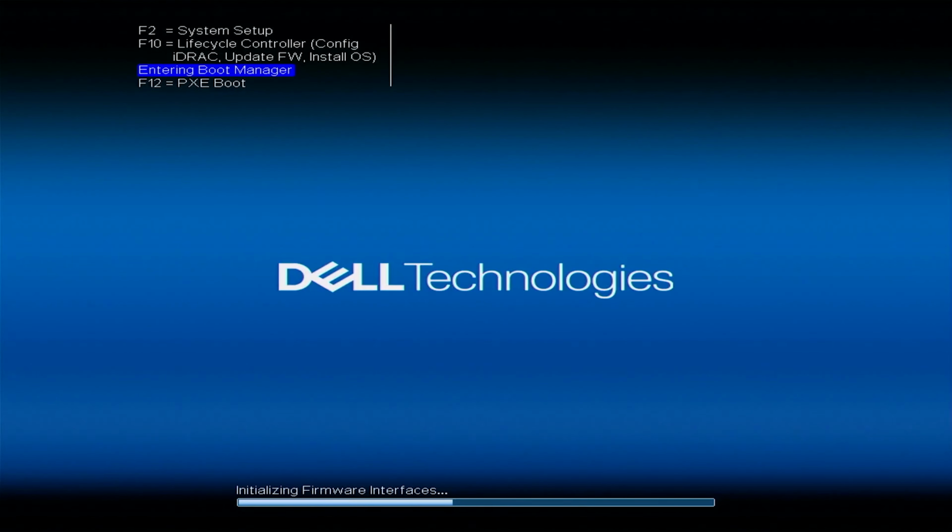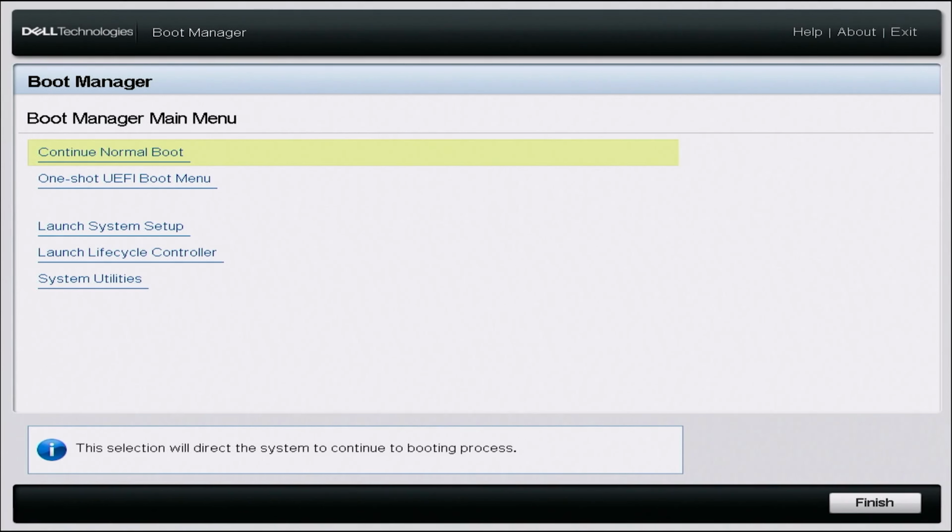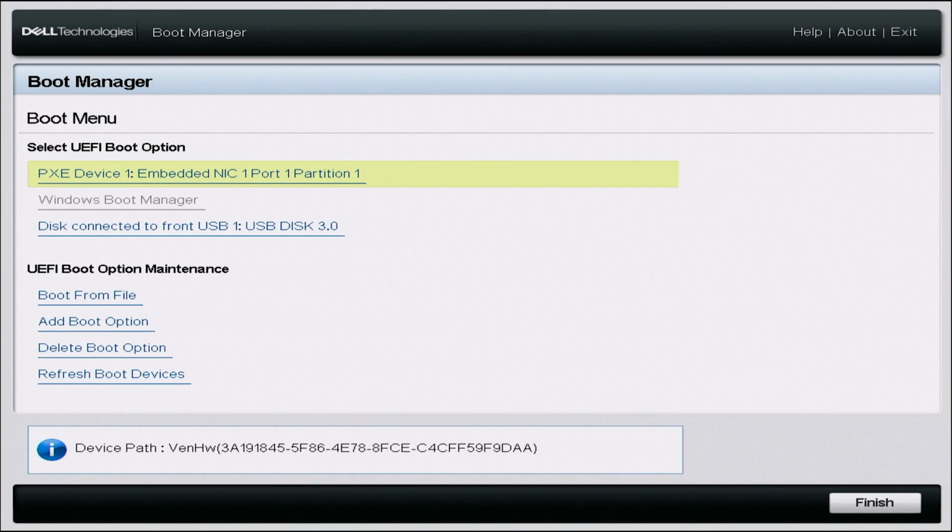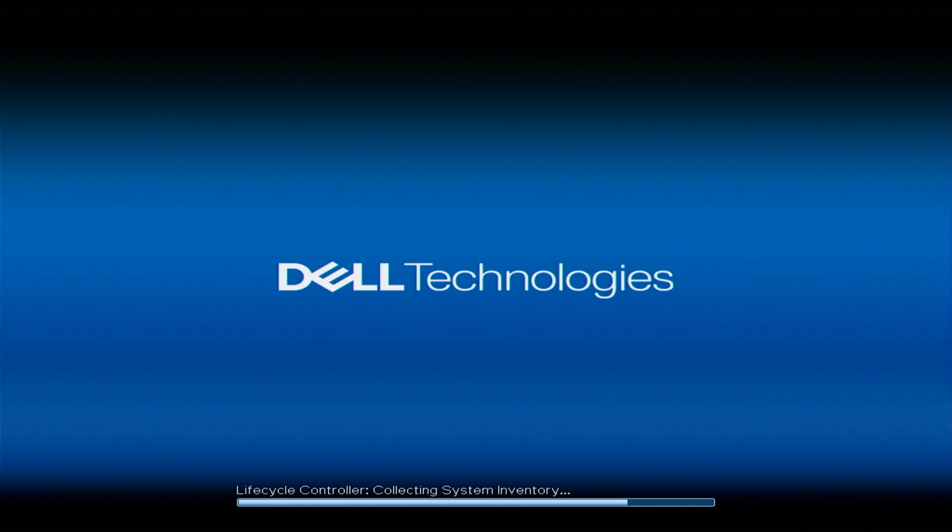Now we're going to install Windows Server 2025 onto our server. Take that USB drive and plug it into the server, boot up the server, and during POST, press F11 to enter the boot manager. Then select One-Shot UEFI Boot Menu. Then select the USB drive you plugged into the server and hit Enter. This will boot straight into the Windows Server 2025 installation.